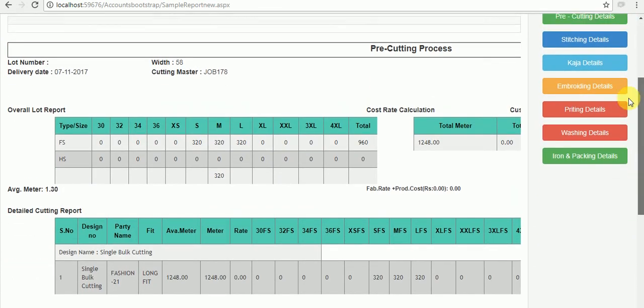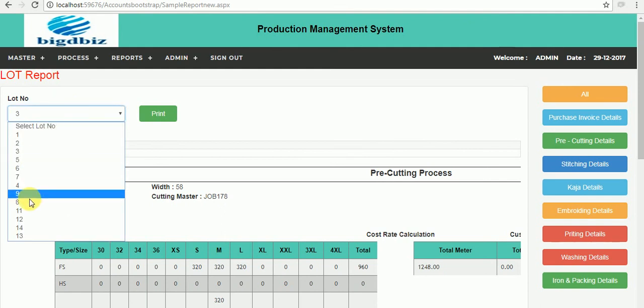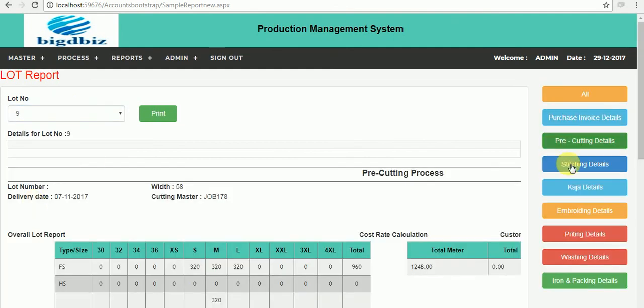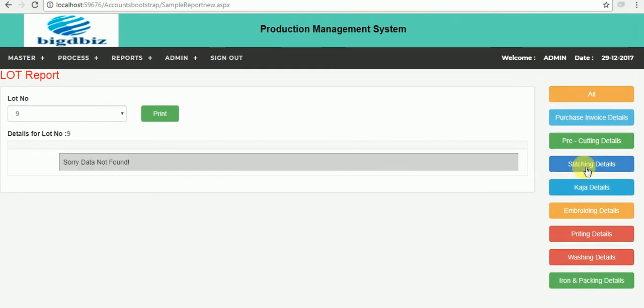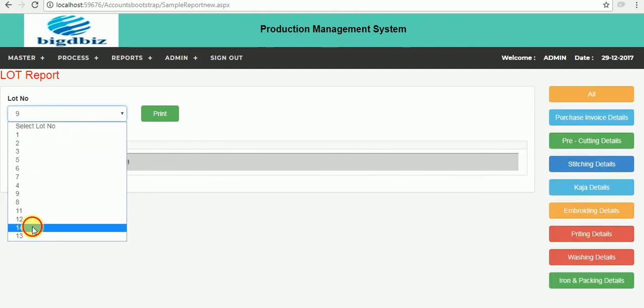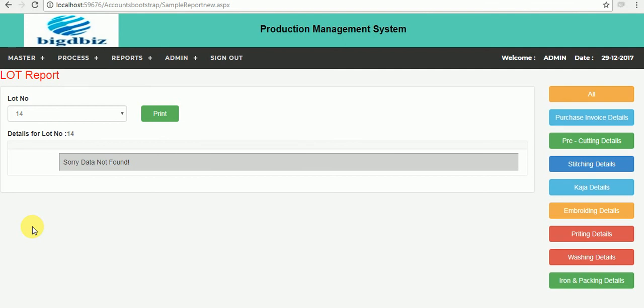In the same way, I can switch over to another lot. So you can switch to any other lot and you can find what stage it is in and what cost I have incurred till now.